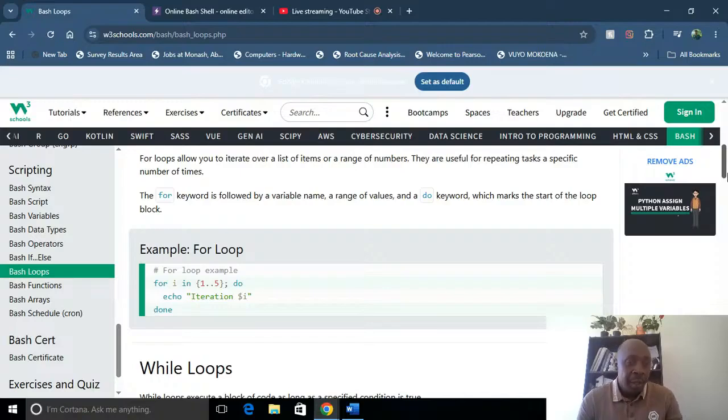This one is a for loop. For, then we specify the condition. Then how is it going to loop? How many times? This one is going to loop 5 times, from 1 to 5. It's going to loop 5 times.